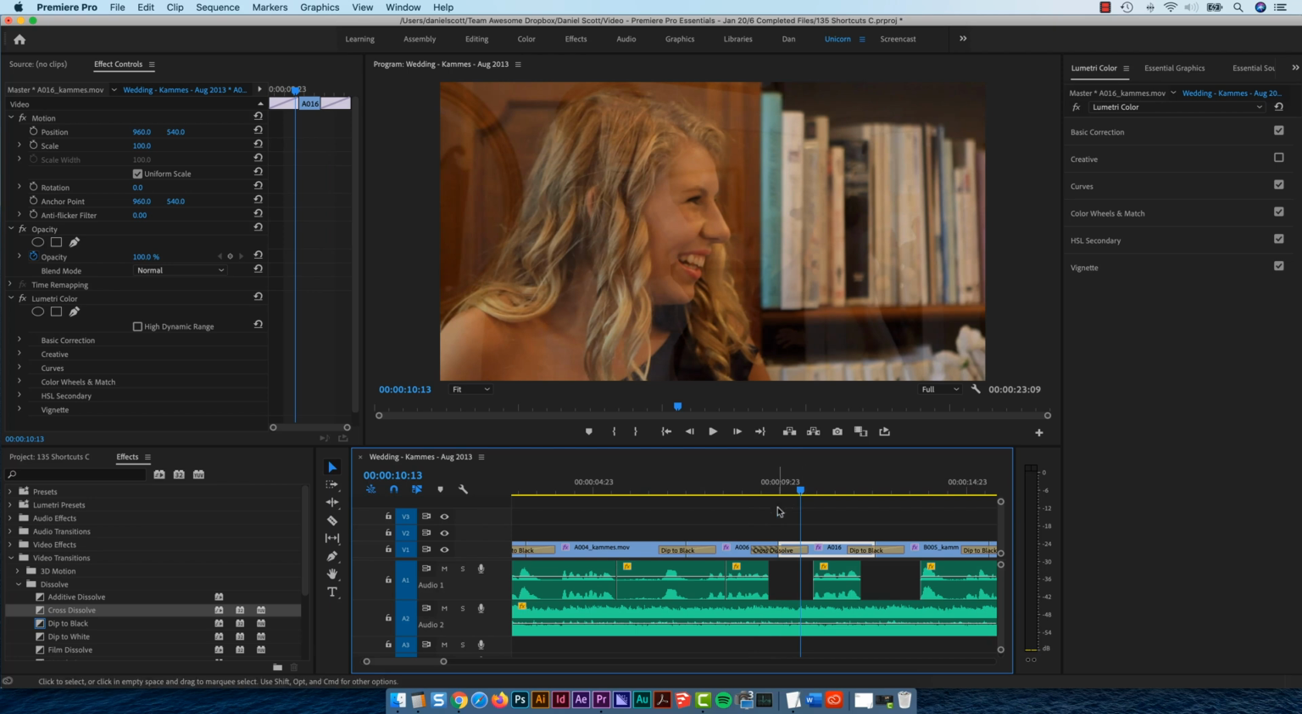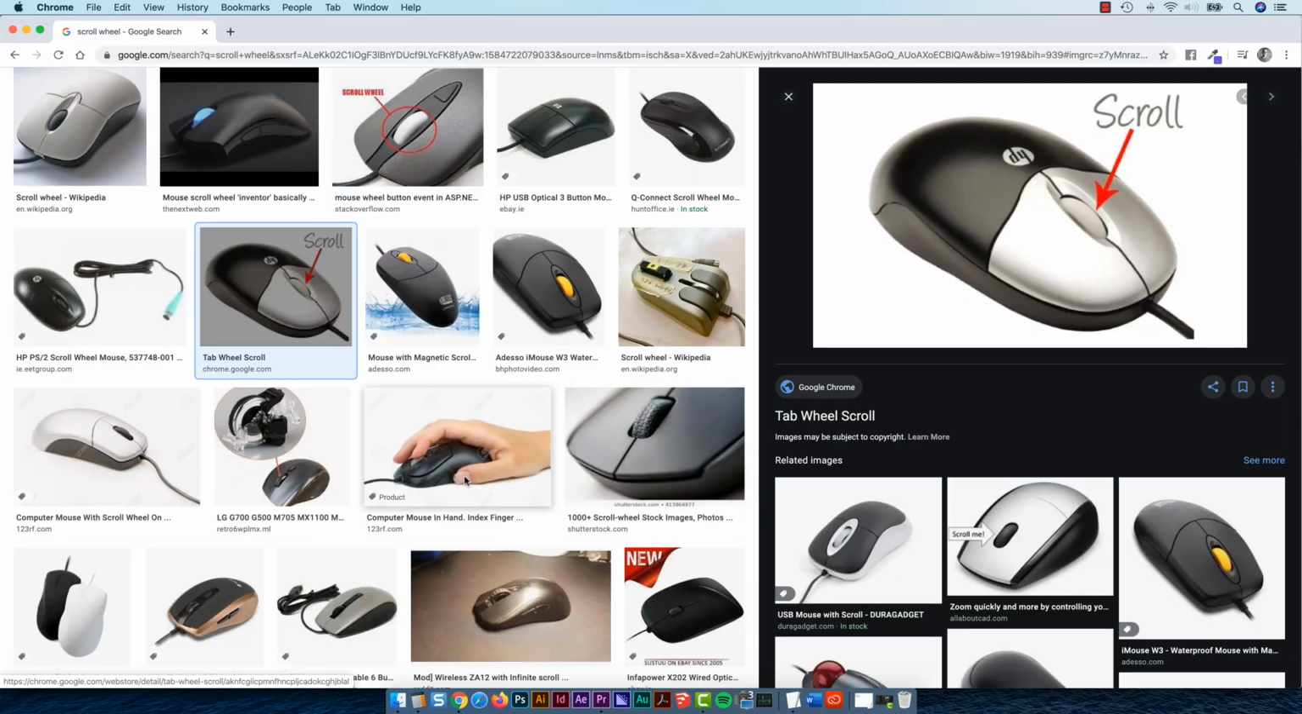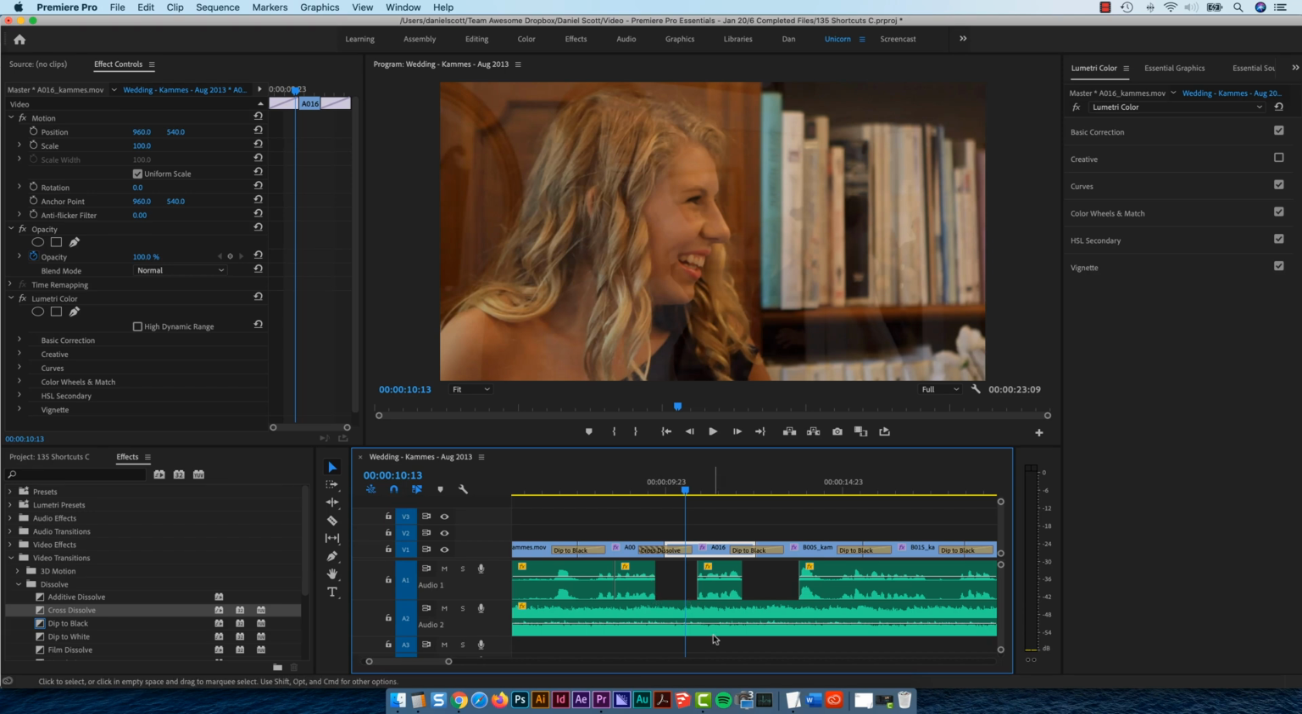All right, that is transition shortcut goodness. Next one is the scroll wheel on your mouse. Not everyone has one, but if you do, it's that thing in the middle there. By default, it does something really kind of weird.